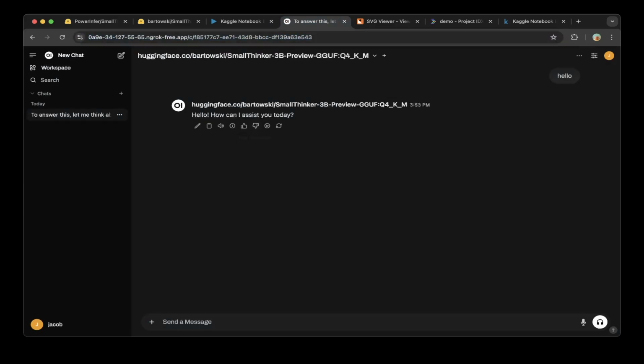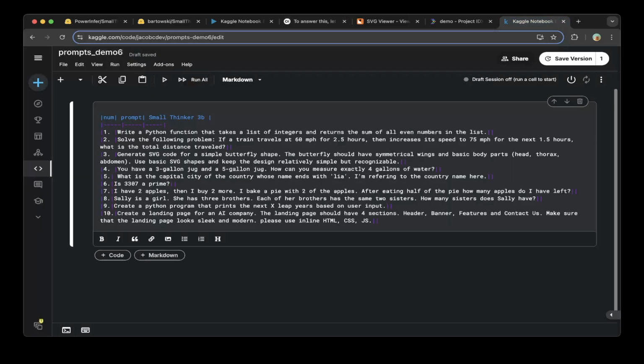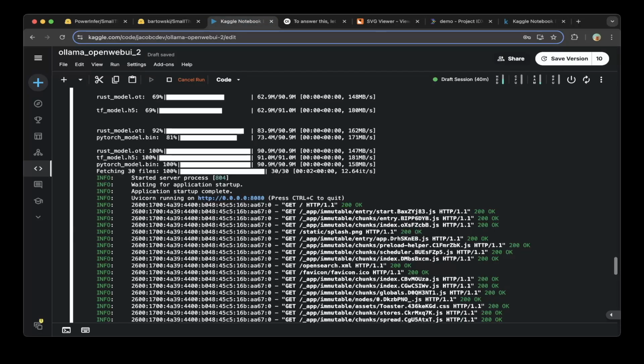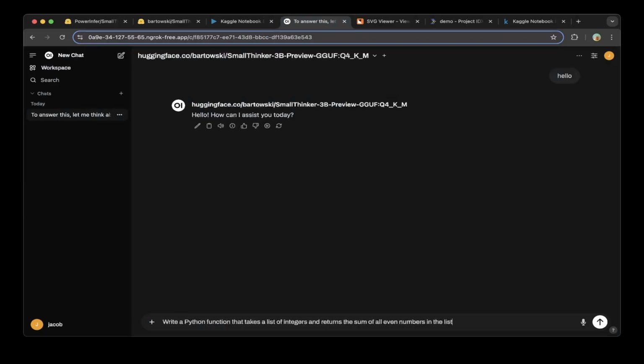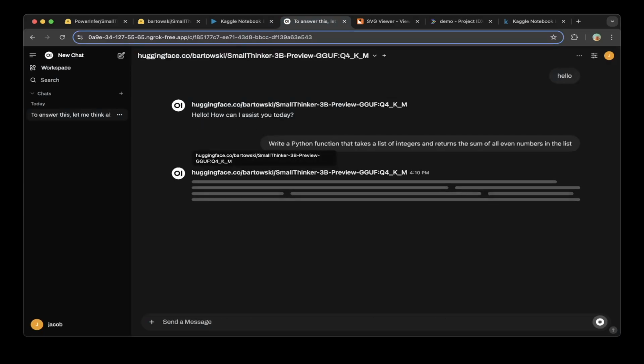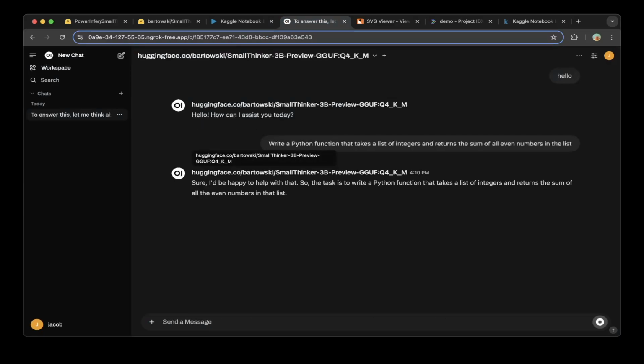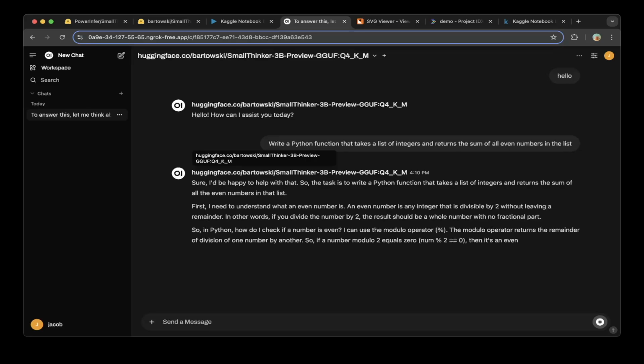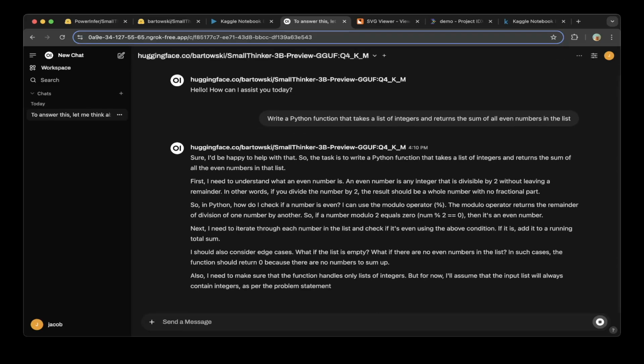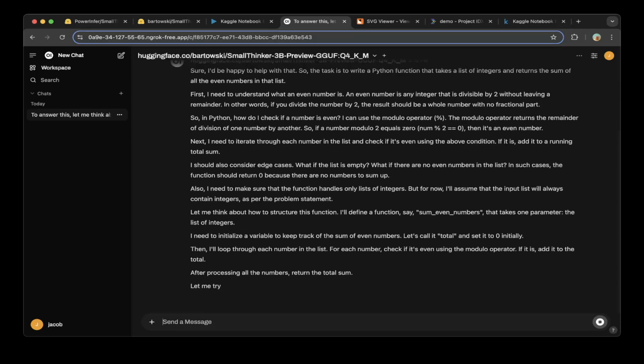You can see that I just did a test for hello, so the model is working and is using SmallThinker-3B. We're going to run a few tests for this model. The first one: write a Python function that takes a list of integers and returns the sum of all even numbers in the list. Let's copy the prompt and paste it here. You can see this works very well because it's very small. You can see this is really fast.